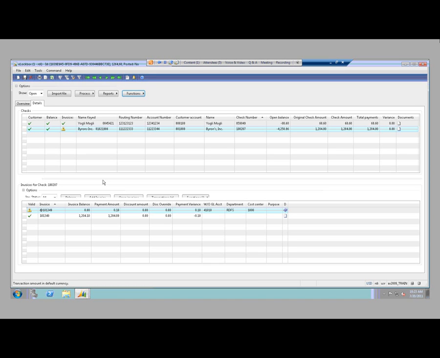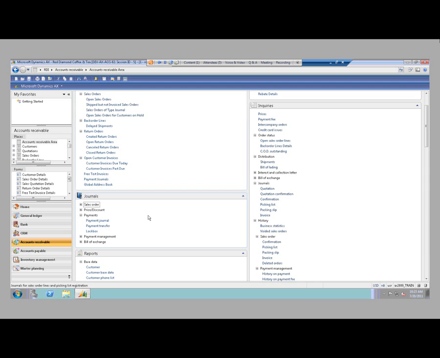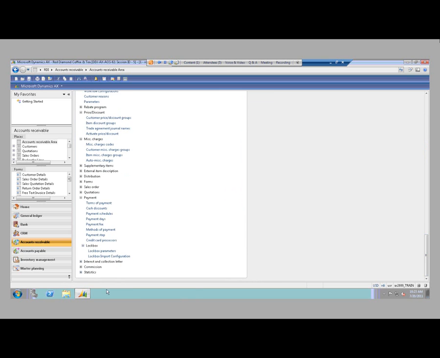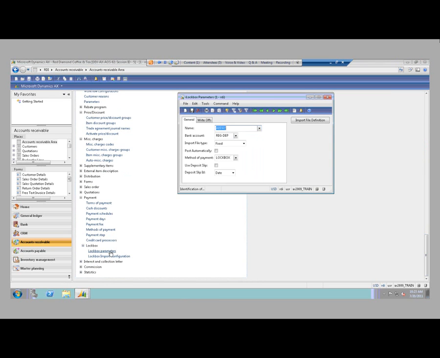And the last thing I want to show you today, outside of the functionality, is, if I go down here in accounts receivable, to setup, there's Lockbox parameters and Lockbox import configuration. The Lockbox parameters is the general tab. This just tells you really the journal. It's an AR payment journal. Take your bank account. Just the basic information you want for how you want your journals to be created.